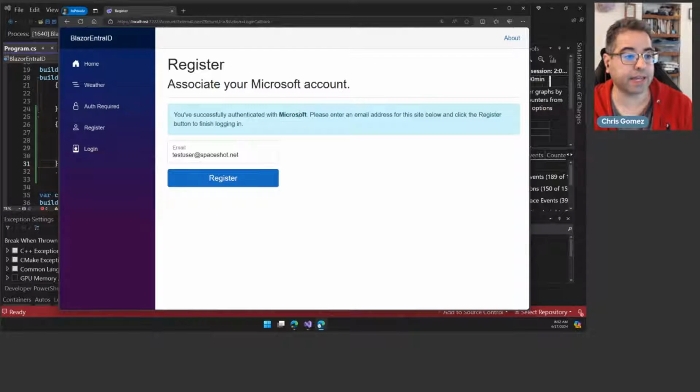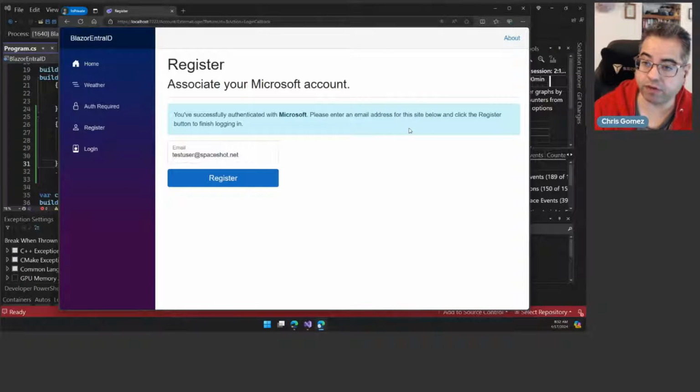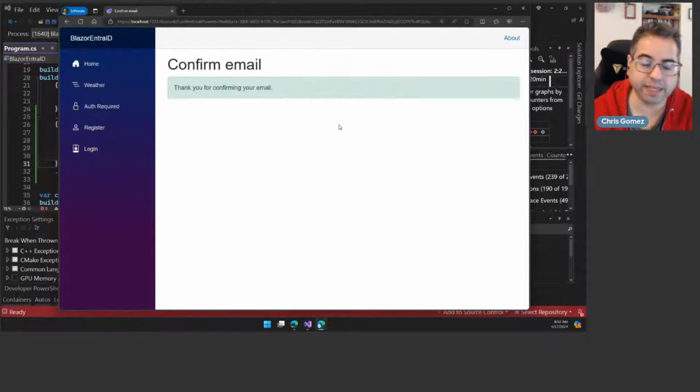You've successfully authenticated with Microsoft. This particular template asks you to enter an email address so that they can store that. And then they connect it to your account. So now they know about your Microsoft account in the template. And then they also have an email address, which is useful because you're going to get an email confirmation, but they simulate that. So I say, click here. Thank you for confirming your email.